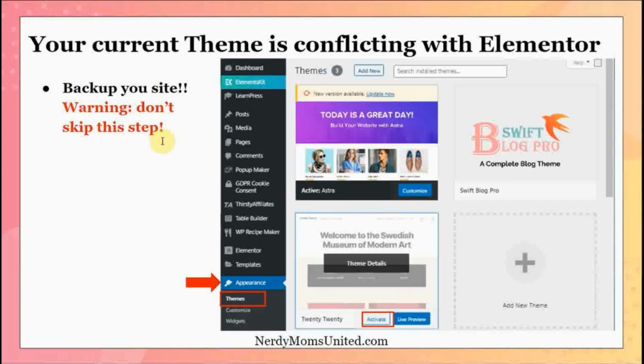So after you do your backup, we're going to go down to Appearance and then go to Themes. Once we click on Themes, it'll bring us to this window. When you want to test your site on a different theme, I suggest one of the generic WordPress themes, because it's a very simple, clean theme, and they always will work with Elementor. In this video, I'm using the 2020 WordPress theme for this testing period. So I grabbed that one from the theme store.